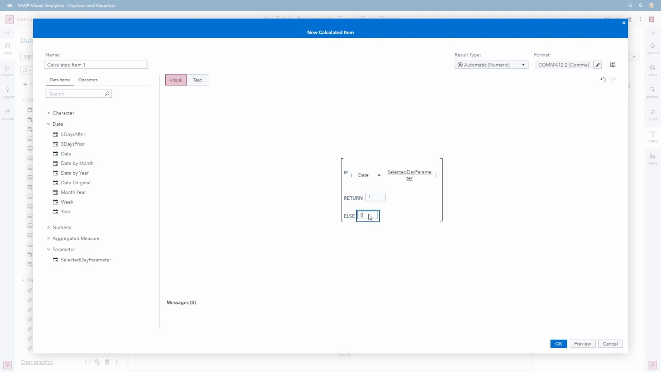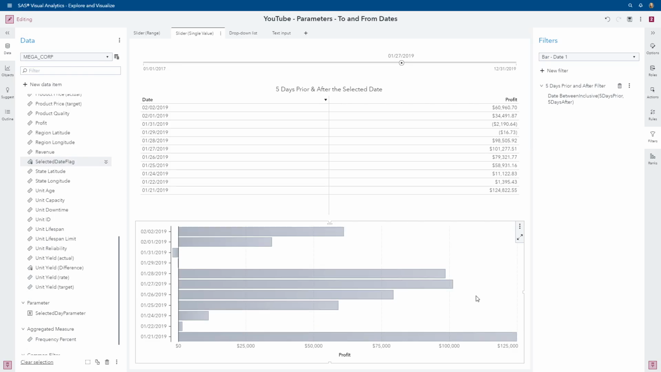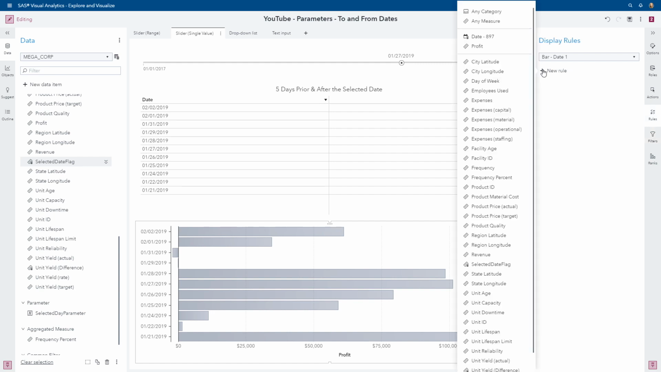Otherwise, I will return 0. Let's go ahead and give a meaningful name to this data item and click OK. Since I already have the bar chart activated, I'm going to create that display rule. On my Rules tab, I'm going to create a new rule for that flag measure.